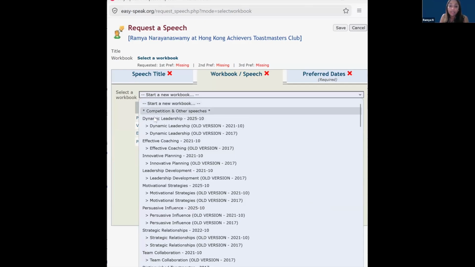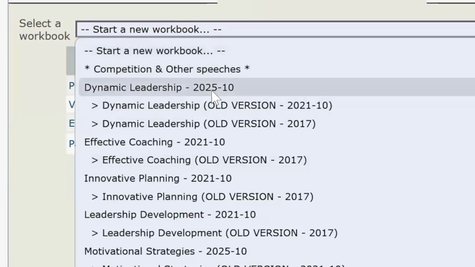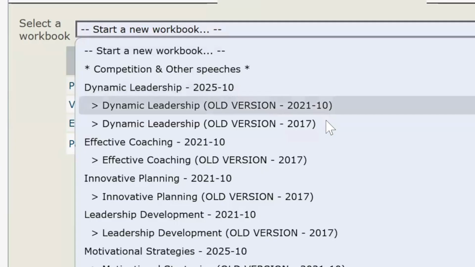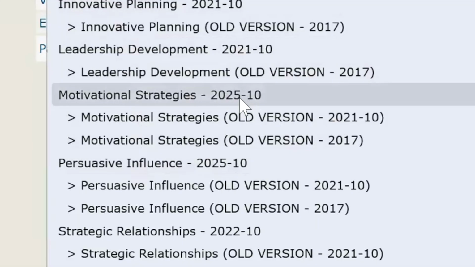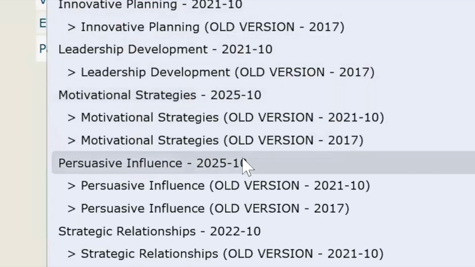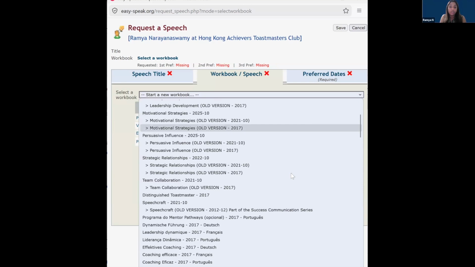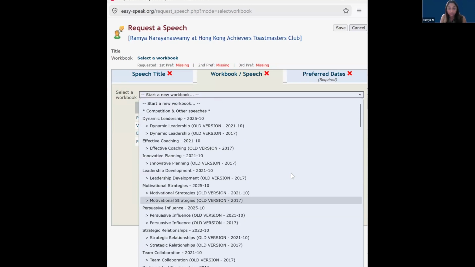So, for example, there is Dynamic Leadership 2025-10, and this is what you need to choose. Don't accidentally select the 2021 or the 2017 version. Motivational Strategies is the 2025 version. So you need to make sure that you are choosing the latest version, because then it will have all the additional projects, all the roles that you need to do, and all the speeches that you need to record for that specific level. So please make sure that you choose the right workbook.